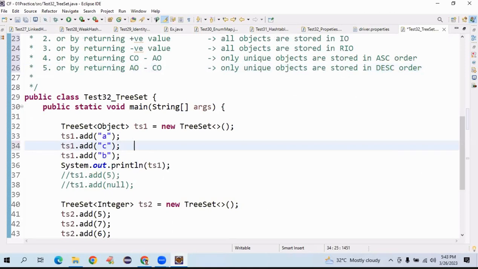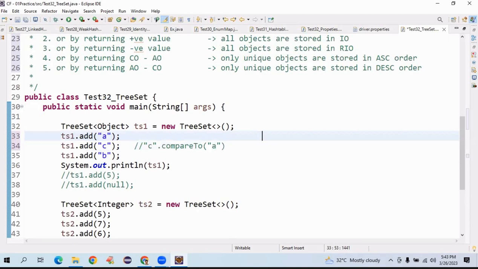Here tell me, the second object, how is it called? "C".compareTo of what is stored, "A". So first here the set contains what? A. Here now what is the result coming? Positive number or negative number? Positive. So positive means A, C.